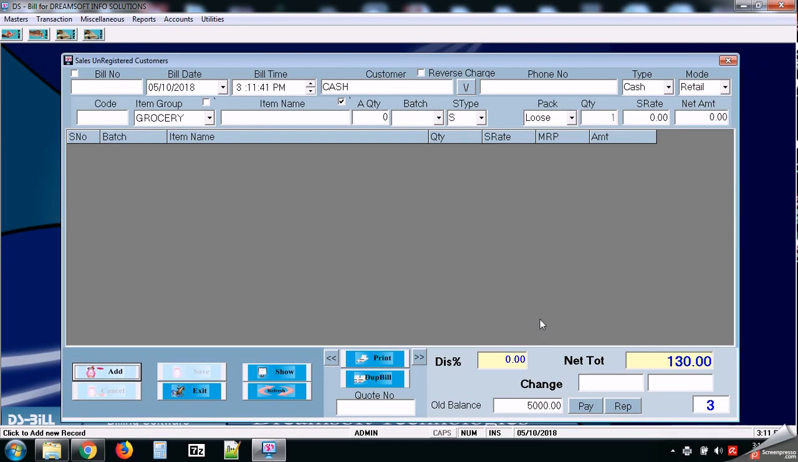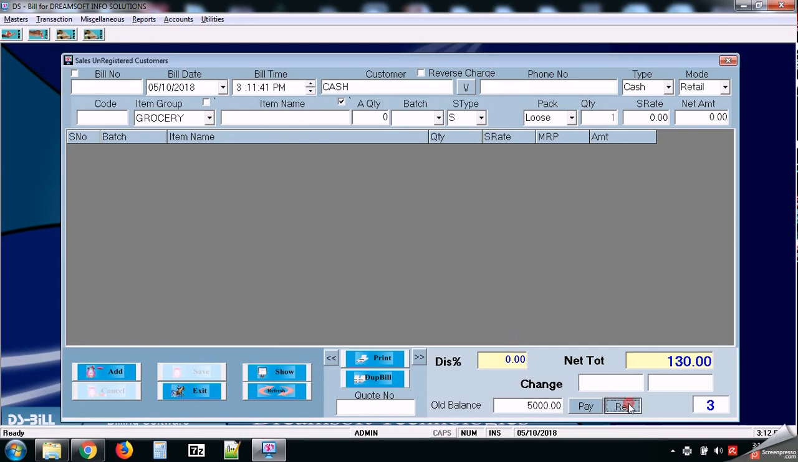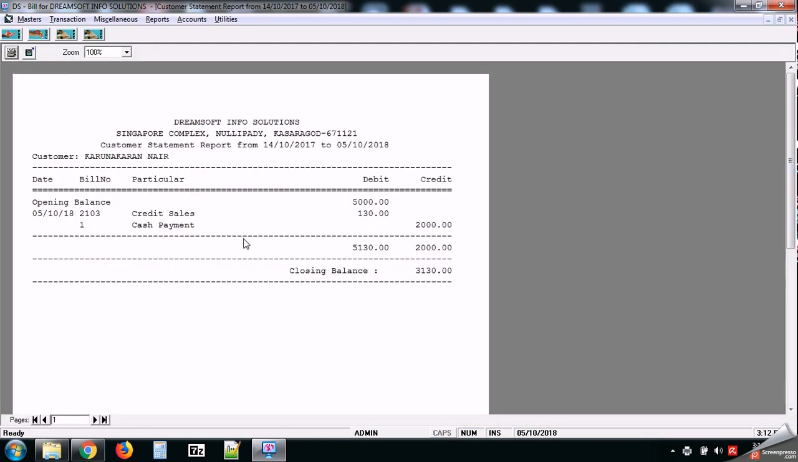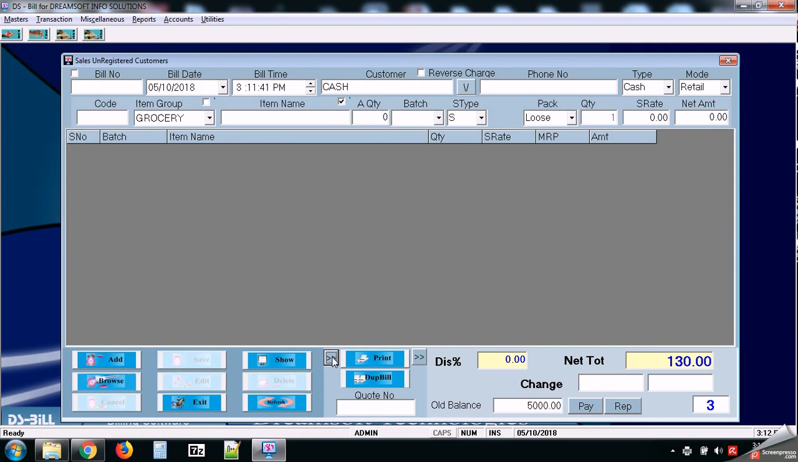See, you can click that pay button if that customer gives some money. Now that balance is showing and you can enter the amount that is given, then exit. To get the report, you press that RIC button. You can see the report of that customer: opening balance, then sales amount, then amount given, closing balance, like that. Here also you click that small button, you will get that browse to edit the bill if some corrections are made.